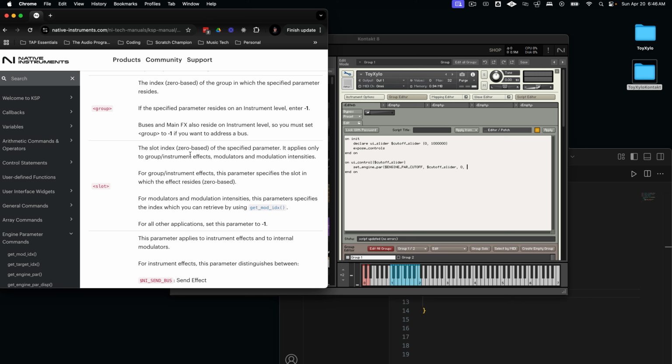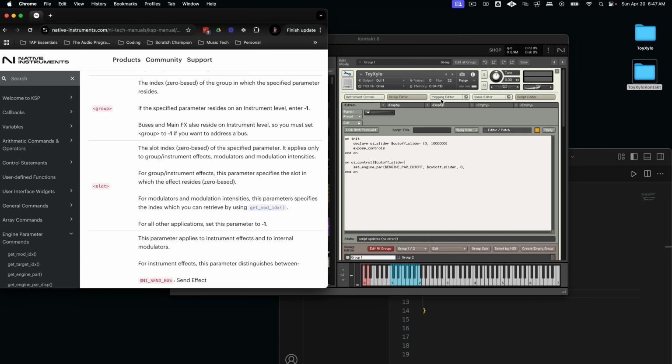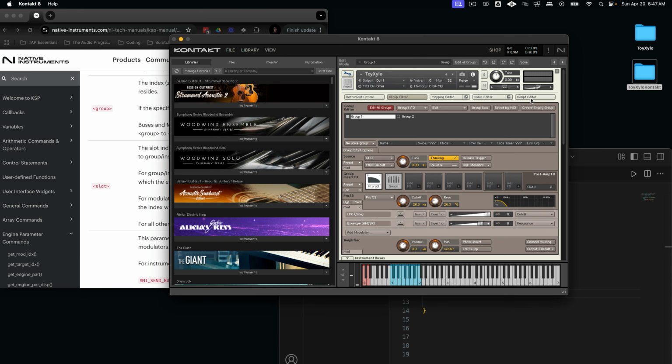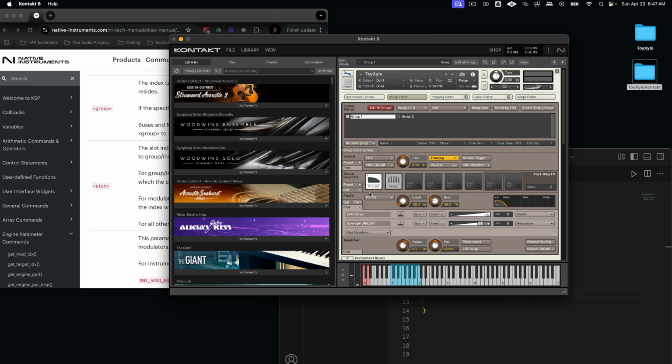The next parameter is the slot parameter. This is once again a 0-based index of the specified parameter. So if we go back to our instrument, we see that the Pro 53 effect is the first in the group insert effects chain. That means that the index of this effect will once again be 0 since it is the first effect in the chain.